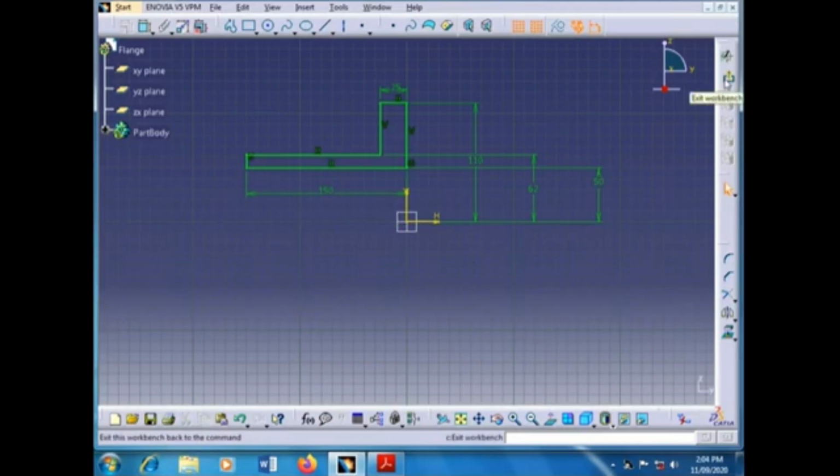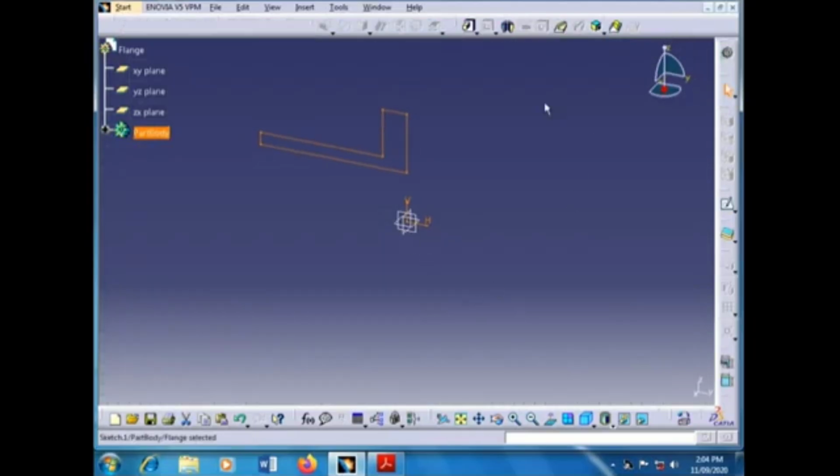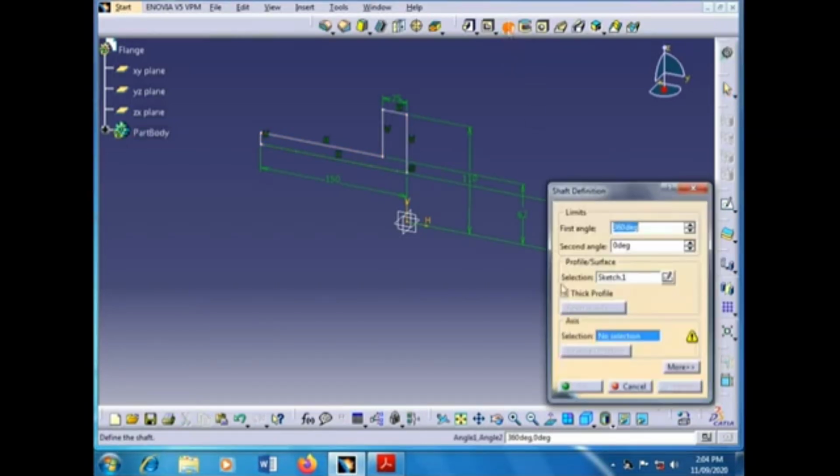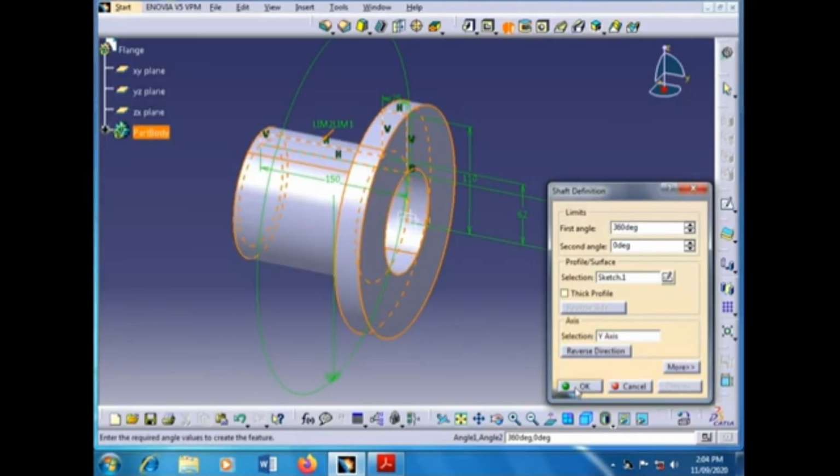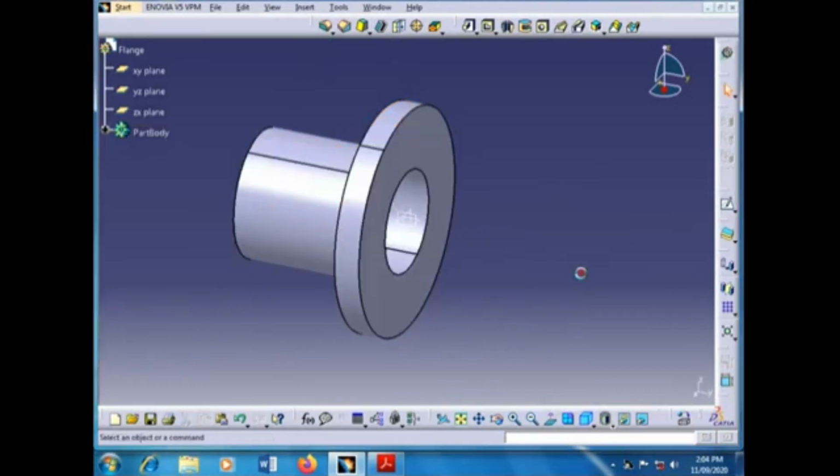Exit the workbench. Here we will exit the workbench. Go to the shaft tool. Here we have to select. So select axis as Y axis. Okay, then you can see in the preview section and select OK. So here our flange is drawn.